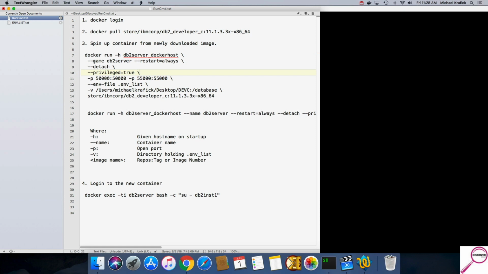Then I'm going to say give this container an actual name. How am I going to refer to it? I want to call it db2 server. I don't want to have to get some randomly generated name that it's going to give you. I want you to detach from it, which means go ahead and spin this up and leave it running in the background. I'll come back. Privileged is giving special access to the OS that is needed for db2. Then P is for the port.